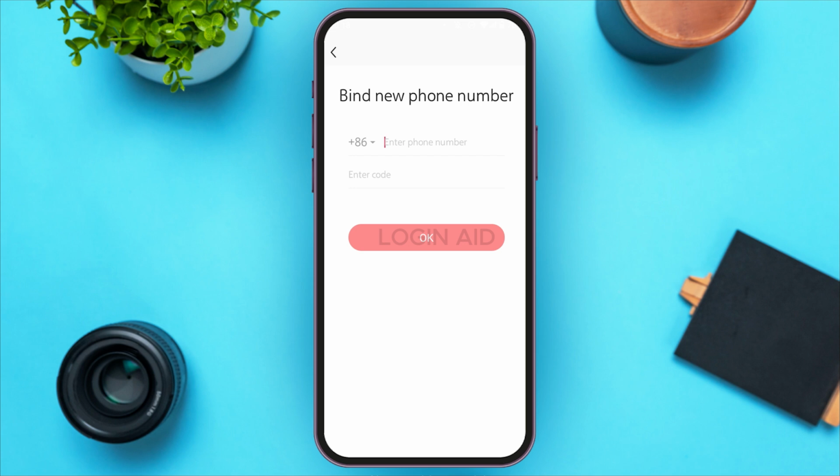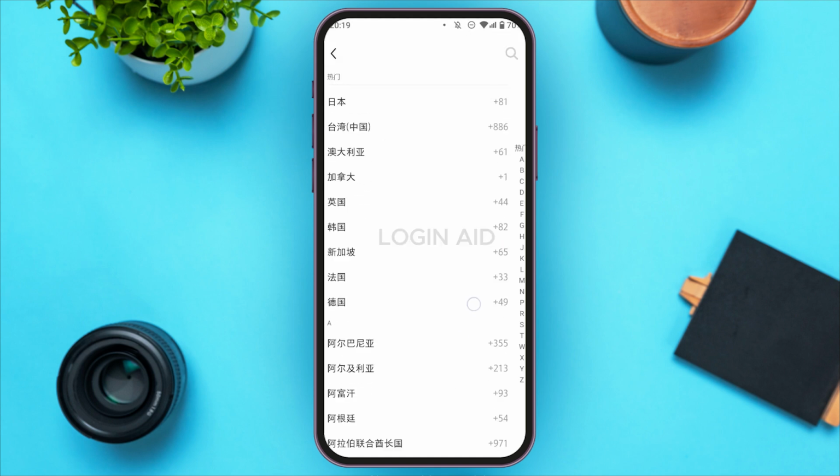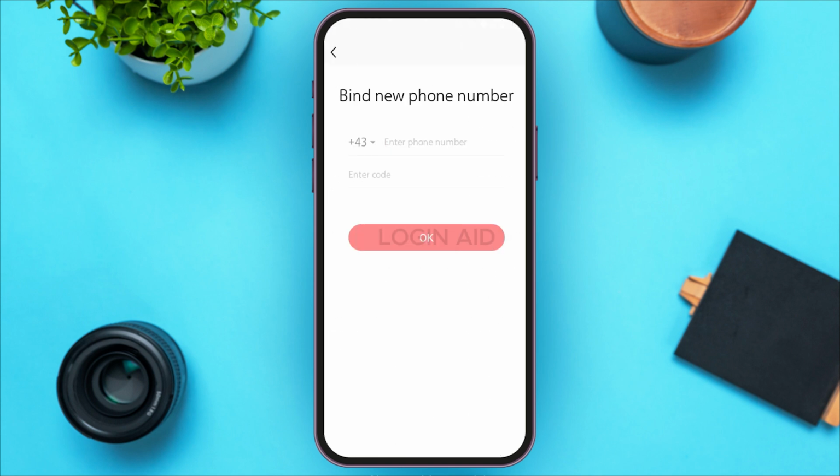What you have to do is enter your phone number over here. Also, you can select the country code. Simply tap on the field for country code. After that, you'll be able to see the country codes over here. Simply tap on the country of your choice. Now after that, what you have to do is enter your phone number.